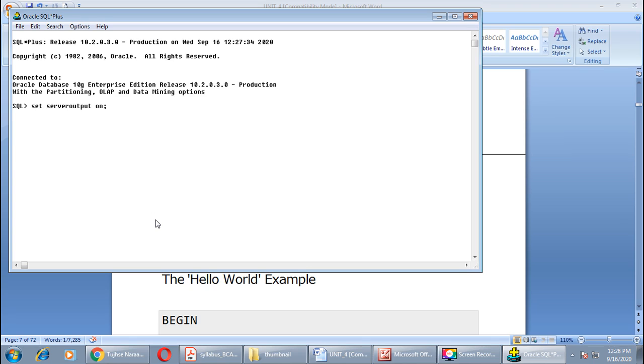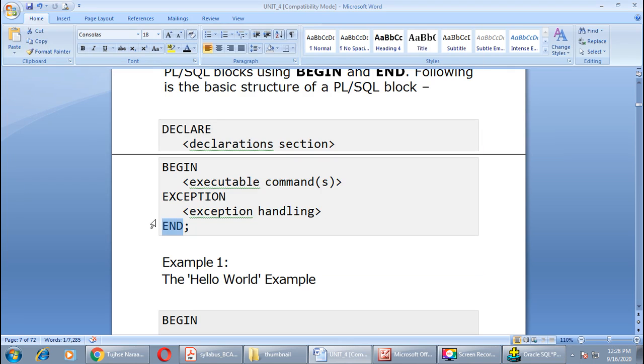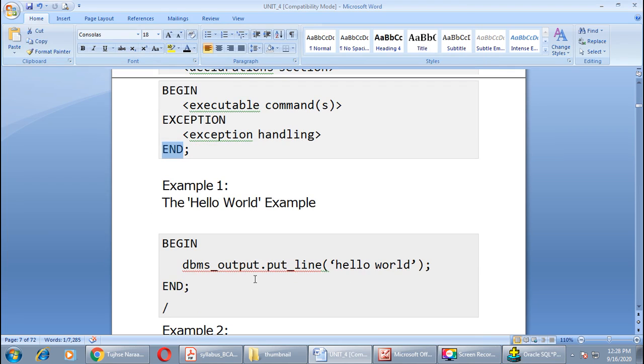You notice one thing, there is no space between server and output. You have to write both the words jointly, right? This will not show you anything on the screen. The server output is on now. This is understood. Okay, now let us begin our first anonymous block for printing hello world on this screen.